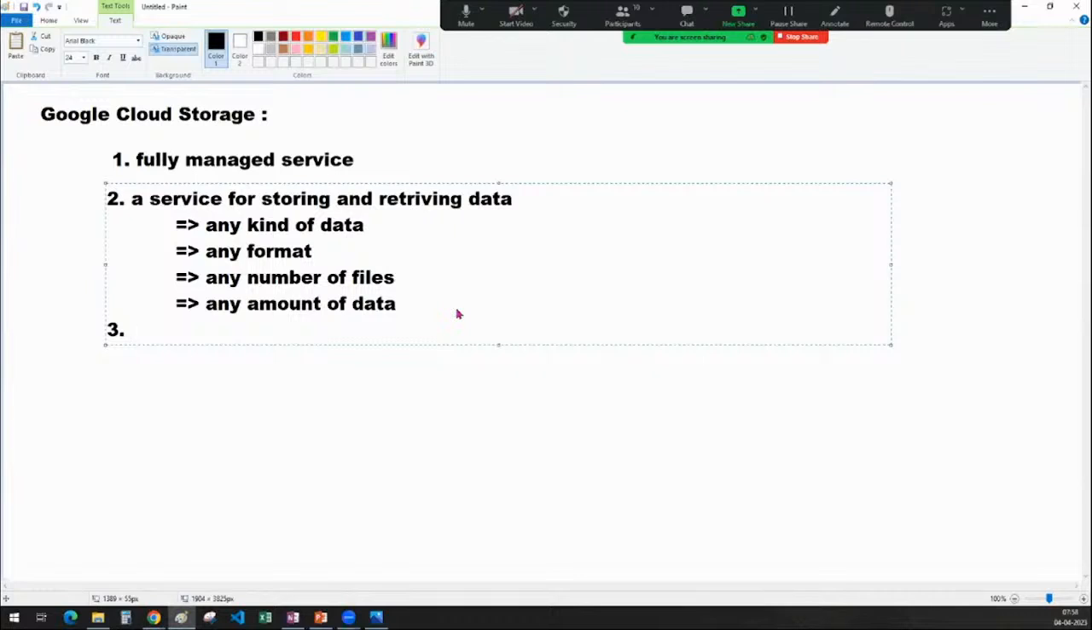So how does Google Cloud Storage operate? Okay, sir, it is fully managed, that is fine, and the purpose of the service is also fine, but how does it operate? Sir, it operates via buckets and files. Some people do not know what a bucket is, so I want you to understand this terminology now.